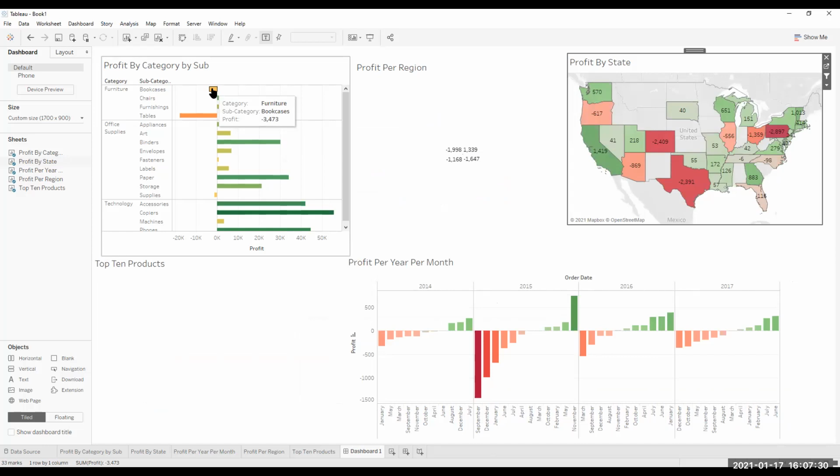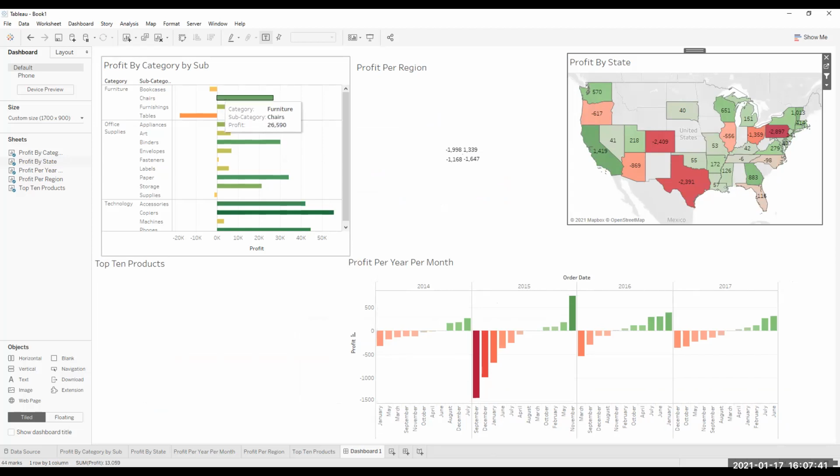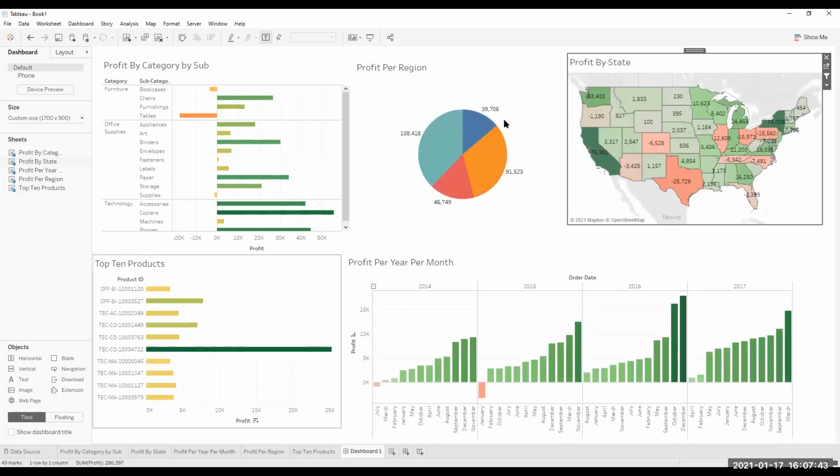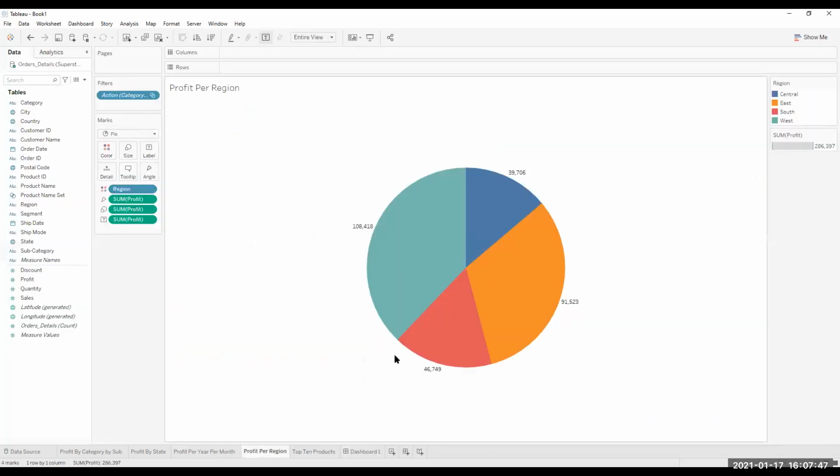if I put on bookcases, it is telling us that we made loss in certain regions. So what region did we make loss? Let's go find out what the region is. Let's add region to that filter, to the label, so that it shows the region for us. So we have this region now.